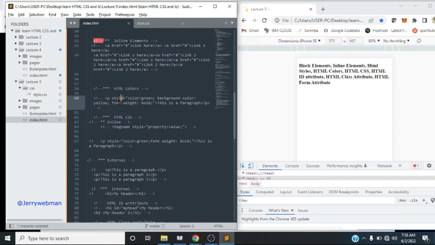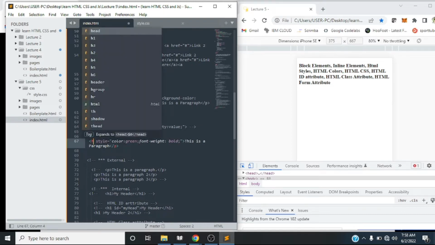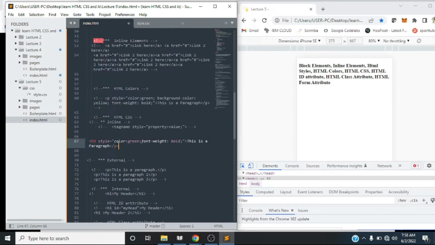So now what we do here is inline style. So now the syntax is this. Go put the tag name, go give the tag the style attribute, then the property and the value. So we'll give an example of what we mean. So I give a paragraph tag. We'll change this paragraph to H3. Change to H3. I will save now.